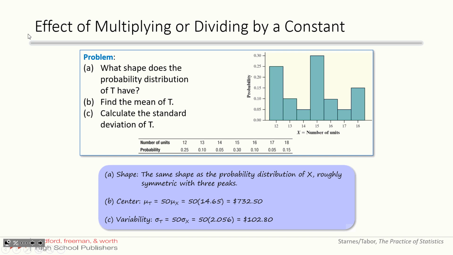But what shape does the probability distribution of T have? It's going to be exactly the same as the original probability distribution of X, kind of symmetric, that ugly shape with the 3 peaks, right? But the center, if I multiply all these values by 50, because that's what T is, taking each of these and multiplying by 50, right?